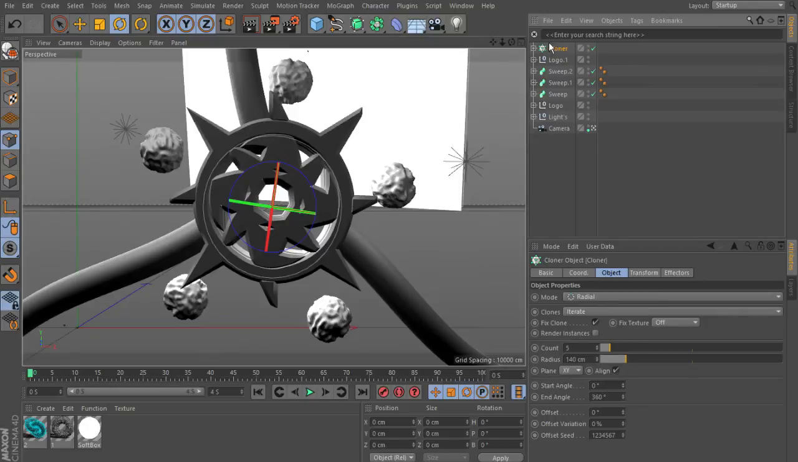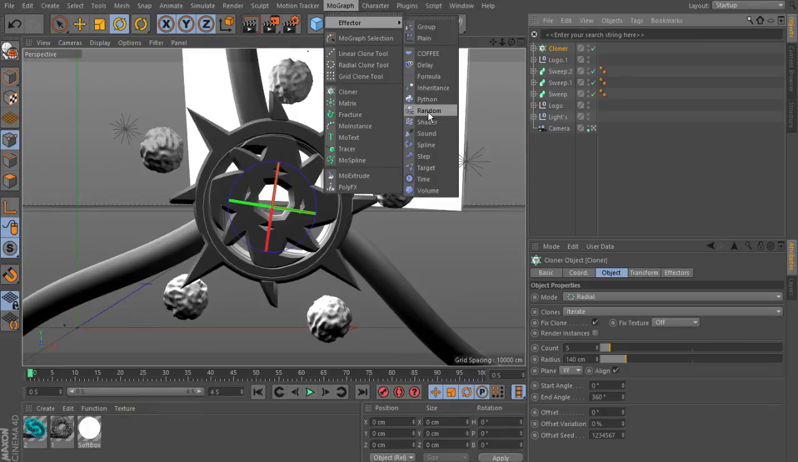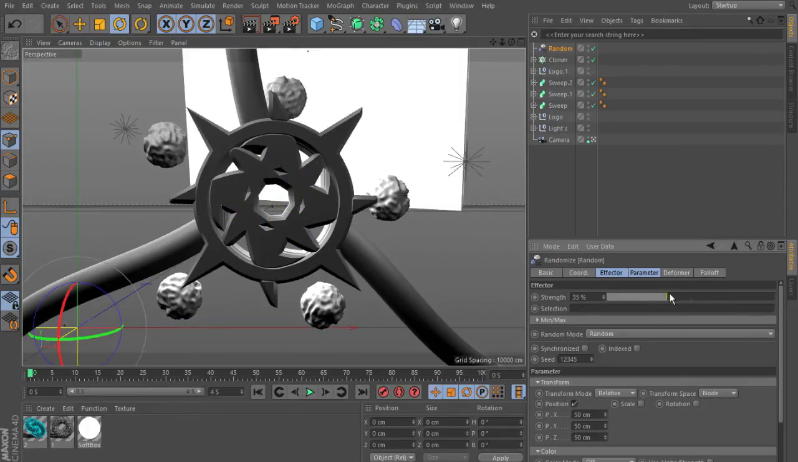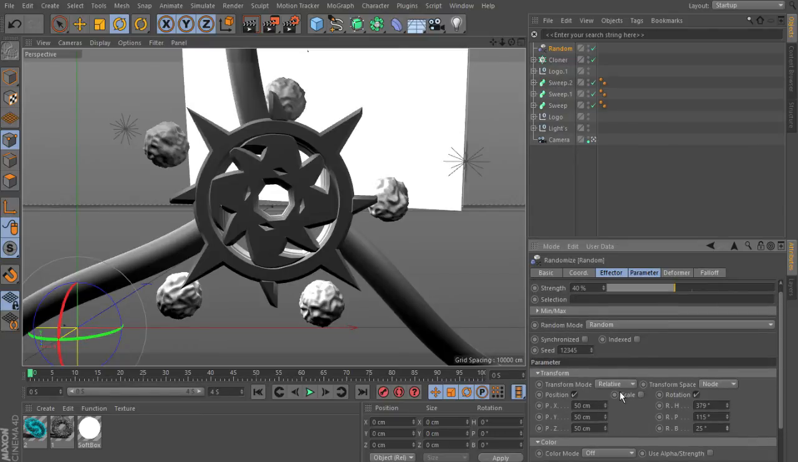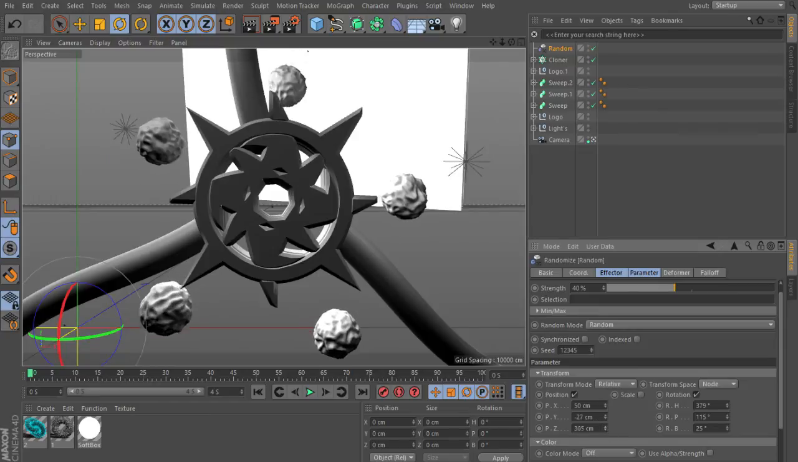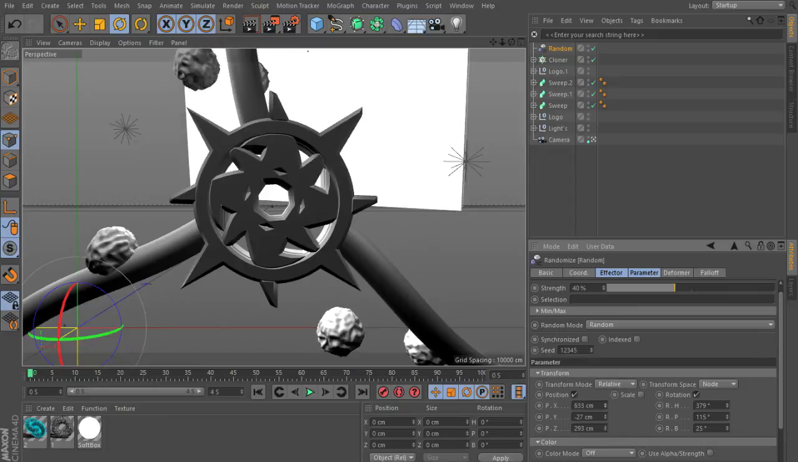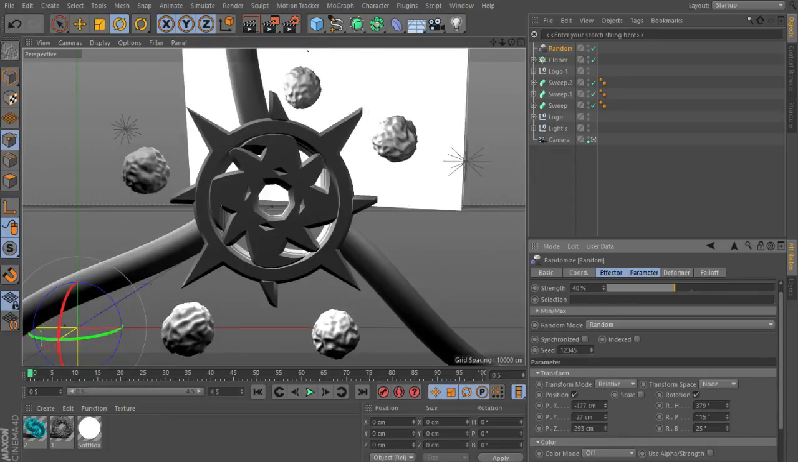And then now you're just going to highlight your cloner, go to MoGraph, Effector, Random. And now, if you notice, this makes it kind of just go everywhere. You can mess with the rotation of them, so they really aren't the same, stuff like that. I'm going to mess with this here, try and get a more random look to it. Okay, I like the way that looks.